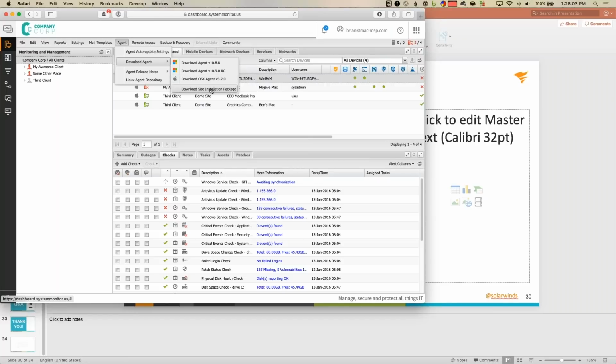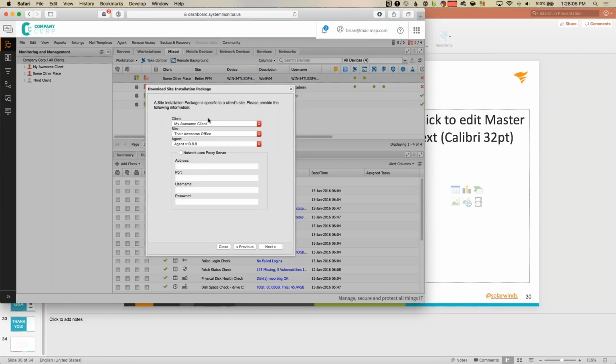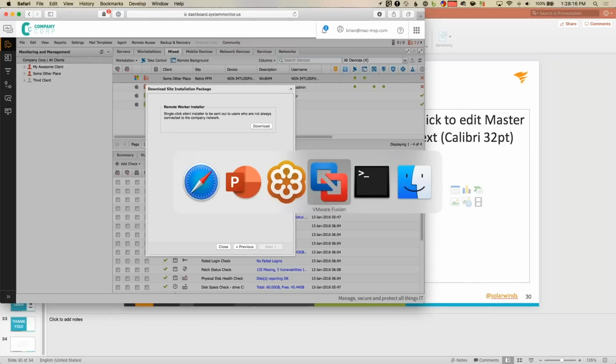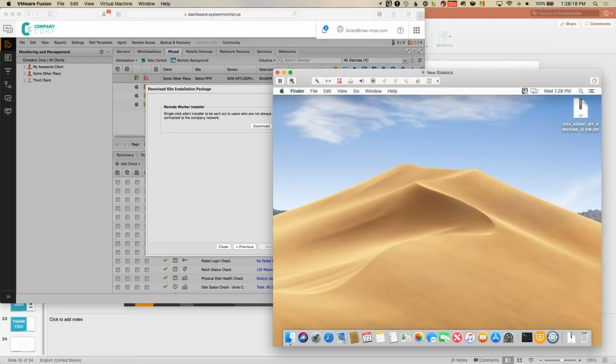So my preferred way to do it would be the site installation package. This is something we added in version 3. You can come in here and pick your client, the site, and then in addition to the Windows agents, you'll see the Mac agent here, version 3.2.0. When you click next and you download it, what you end up with is a zip file that looks a lot like this. If this will respond, there you go.